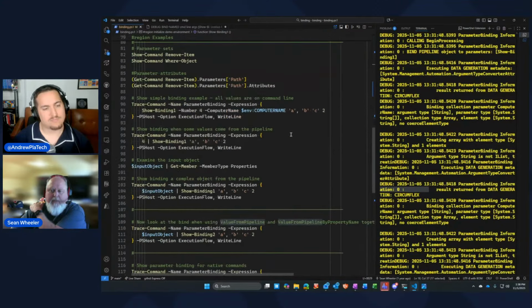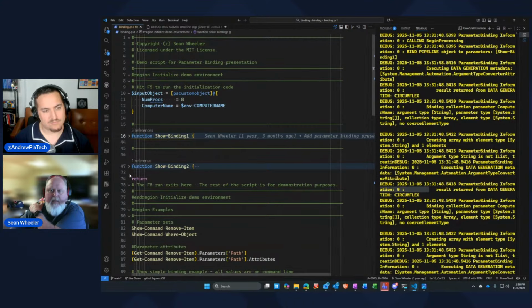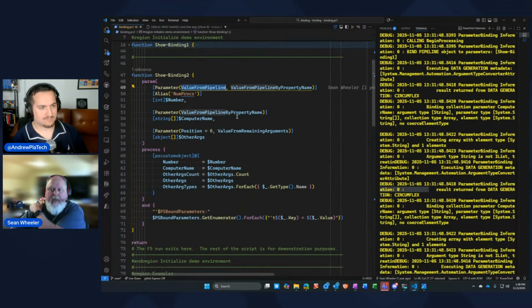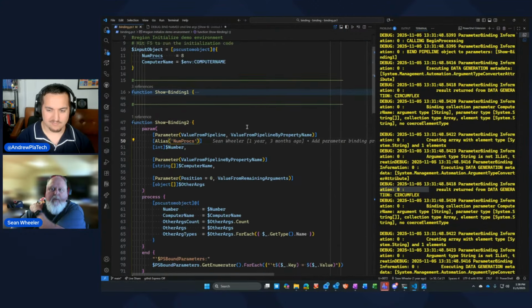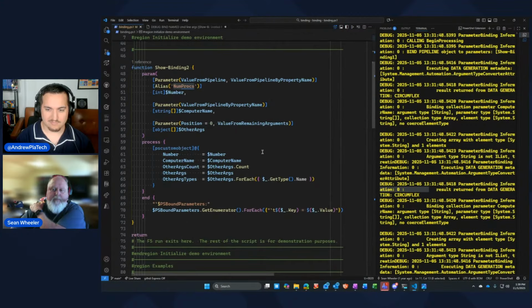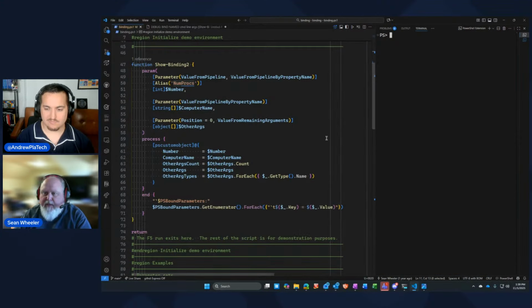So let's take a look again at the version 2 here. Now we're accepting input by type or by name, and I added an alias called numprox. So now this property name of numprox can be bound by name to my number parameter. So let's see this in action.